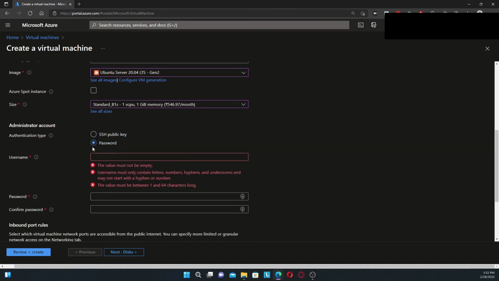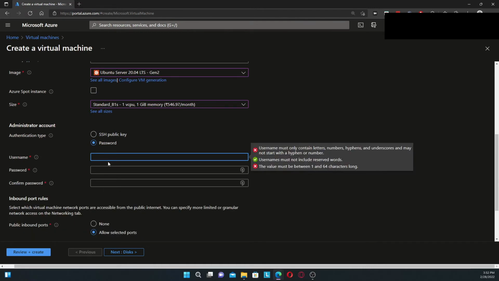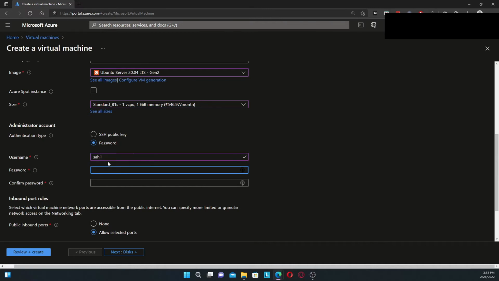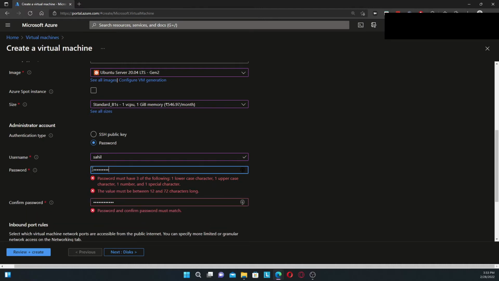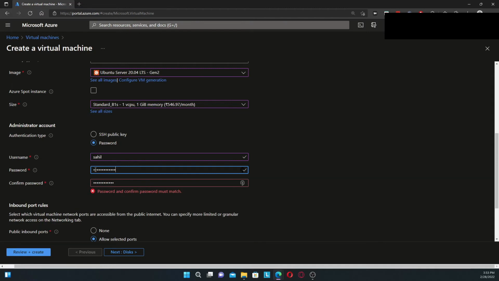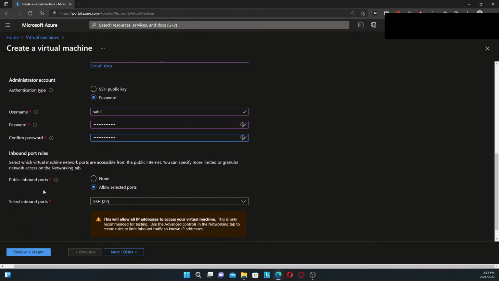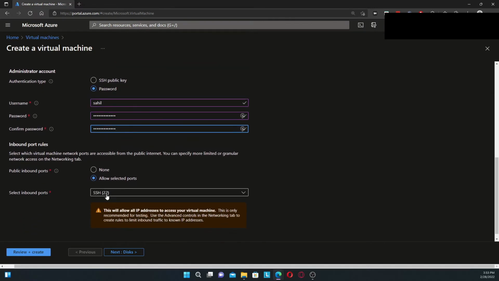You can set in your username and password. So I would go and set in my username as Sahil. Password, I would just put any password that you like. Okay, yeah, we do need one capital. So I forgot about that. Perfect. And yes, the passwords do match. Again, you could choose your inbound ports. If you want to connect through SSH, you would have to have your port 22 open.